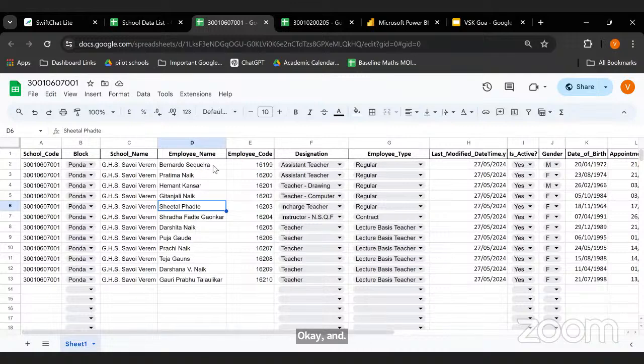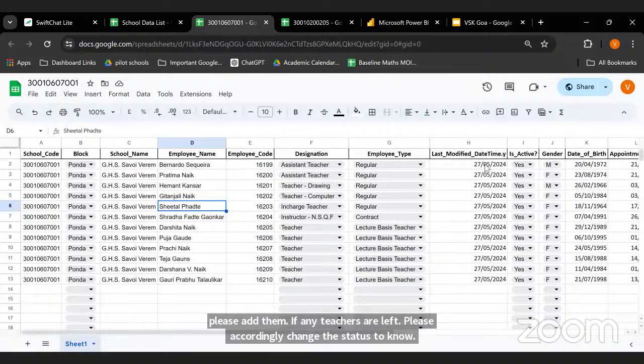Please double check all this data and make sure everything is correct. If you have any new teachers, please add them. If any teachers have left, please change the status to no, so that when we update the data, you're able to see the correct details.